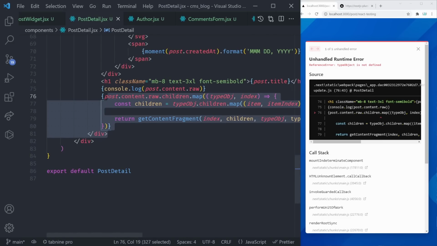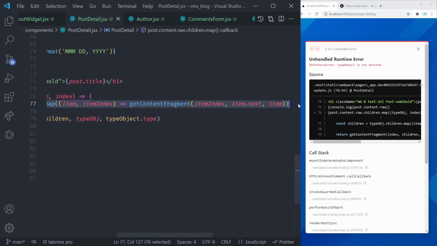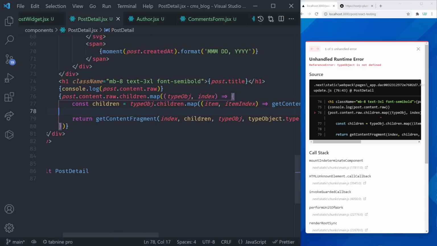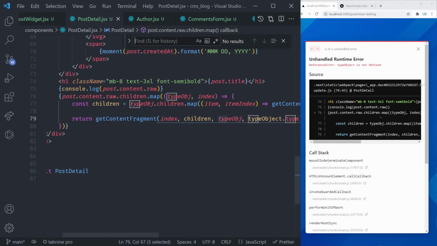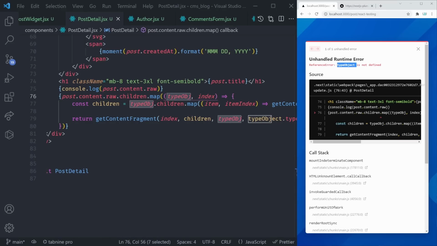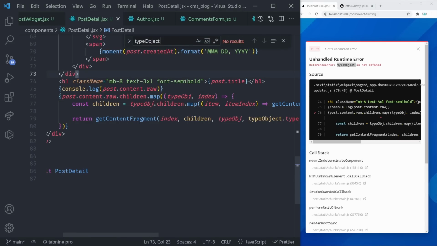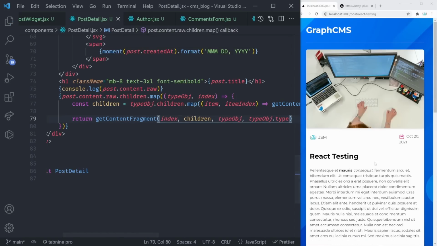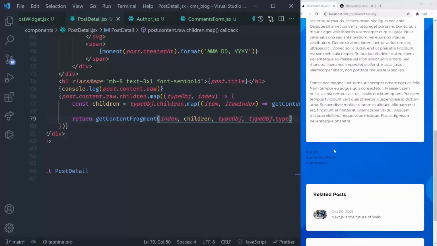Type object is not defined. So in here, we called it type object. Let's see if we're somewhere calling it type object like this. So in here, we're calling it type obj. In here, I see type object fully spelled. Let's see if we're calling that somewhere. There we go, type object here. This should have been just type obj. And as soon as we save that, we have our content.